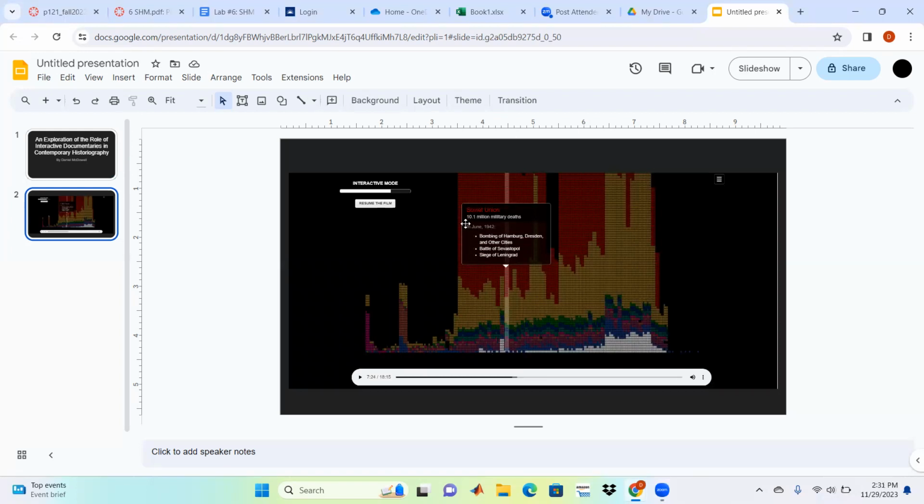So here it says, well, it doesn't actually say the number, but you can see the relative number by the number of dots that are plotted here. And the color of each dot represents a different country. So these are all the different countries involved in World War II. For example, in this picture, I'm hovering over the red dots, which represent the Soviet Union. But if I were to hover over, say, the yellow dots here, it would represent Germany.